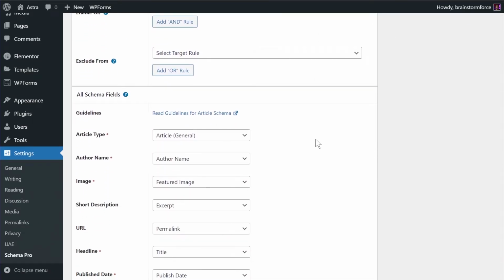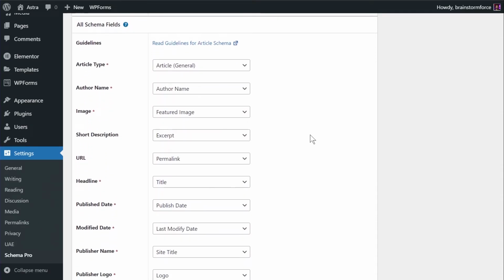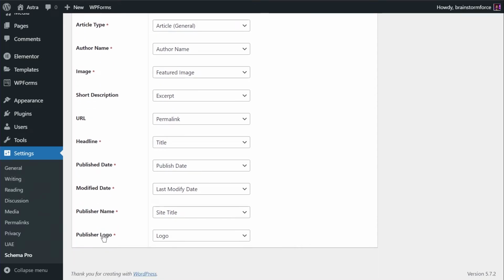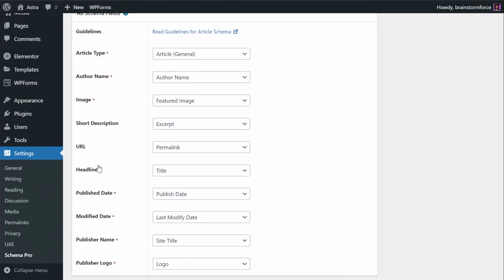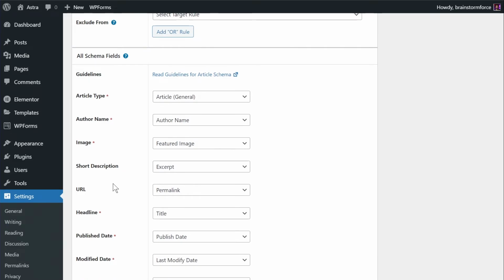So here, this is where your life gets so much easier. Because, if you see, the article type schema requires some fields to be set in the schema, and Schema Pro does it automatically, or I'd say most of the fields are taken care of automatically using the metadata of your post. You need to provide all the information in these fields as part of the schema: the article type, the author name, image, short description, URL, headline, and so forth.